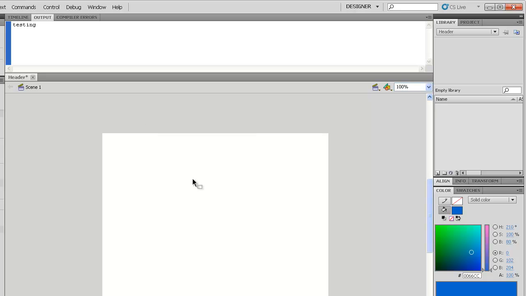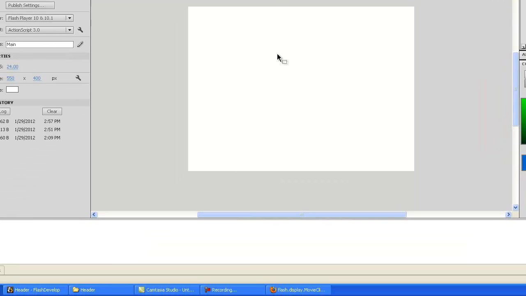And so that's everything in this movie. Just wanted to run through a few quick things about FlashDevelop. It's also free to use. It's open source, and so that's all great. And that's everything.